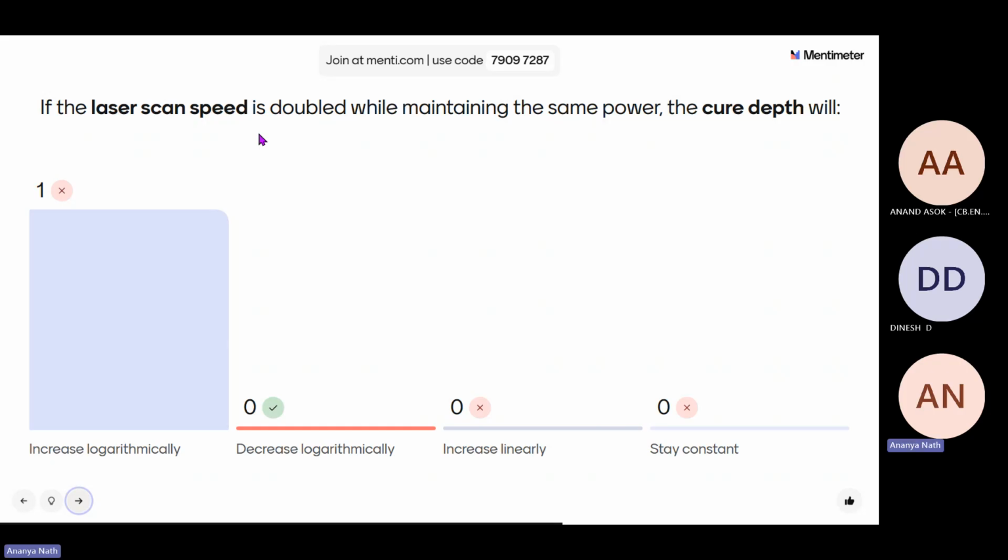The curing depth is again depending upon how much heat you are giving. So if you're increasing the scanning speed, it means your heat is less for that area. So that means it will not reach the full penetration depth.